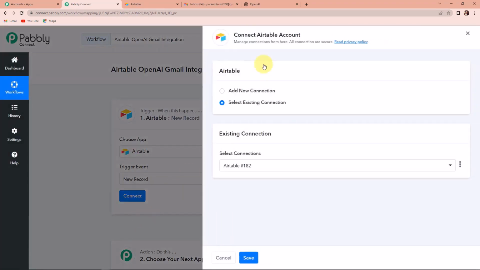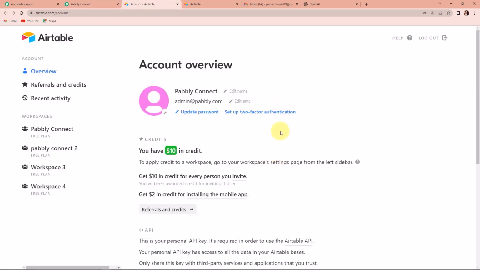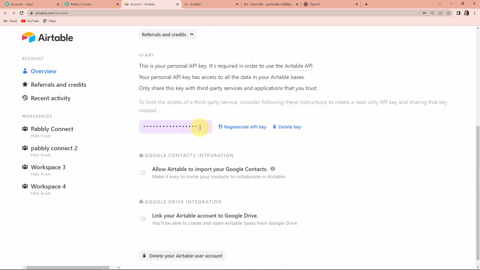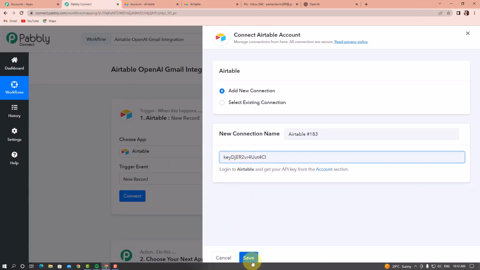Now let's click on connect. As soon as we do that, here Pabbly Connect is asking to connect itself with the Airtable account. And to set up this connection, we are going to click on add new connection, and we need a token. To receive this token, we are going to go to the account section of Airtable. I have already logged into my Airtable account. Let's click on this hyperlink. And here, this is the account overview of Airtable. If I come down, this is my API key, which is going to be used as a token here. Let's click on this and copy, save.